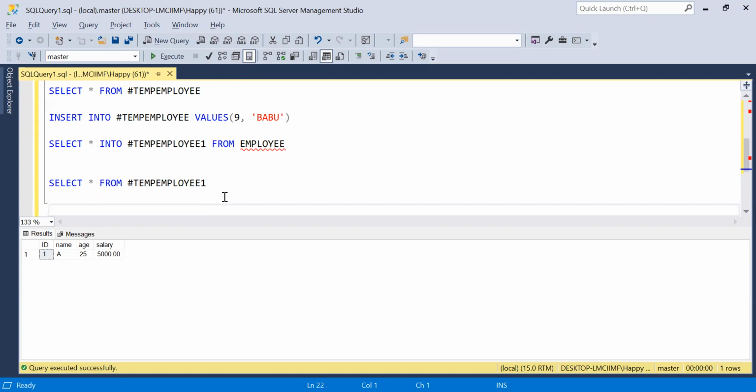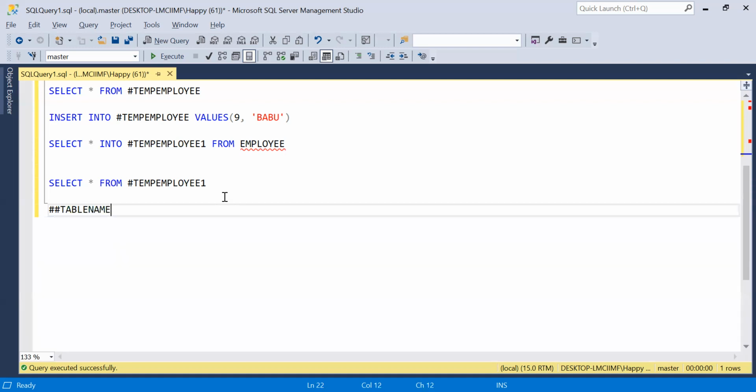And we have another one, called global temporary tables, which can be created by giving the name prefixed by two hashes, then the table name. So this is how we create a global temporary table. We just have to prefix two hashtags just before the table name that we are going to provide. Just a moment, I'll be back.